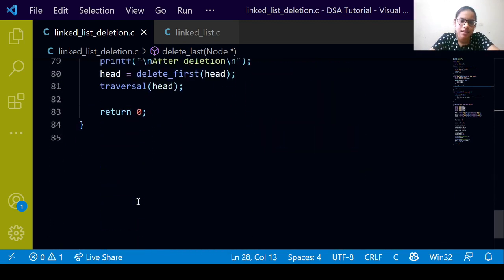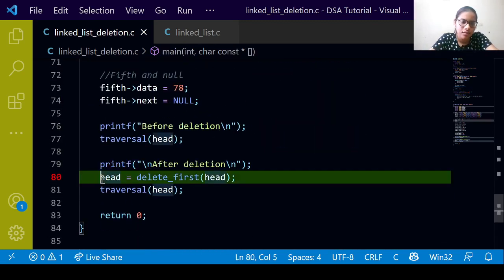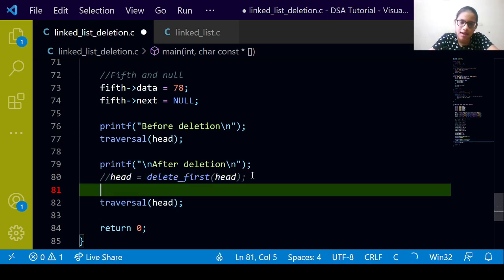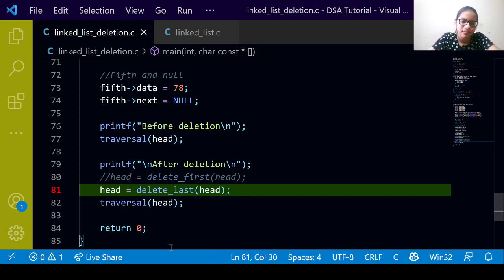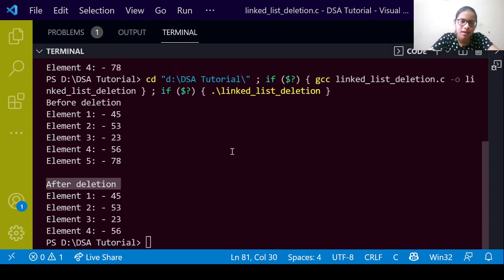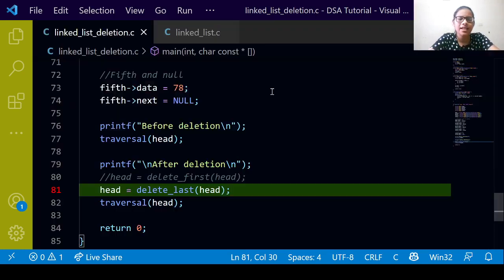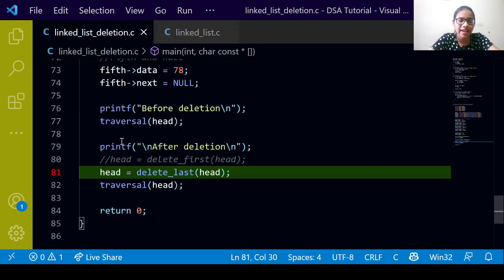Now let us delete at last. Let me comment this out and let me write head delete last. Now let us run the code. You see, before deletion you had this, and after deletion you see 78 has been deleted. So this way we can delete a node at last.